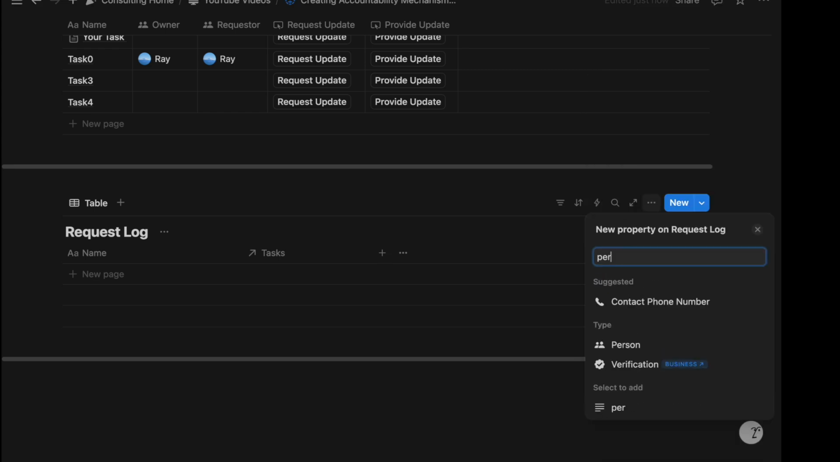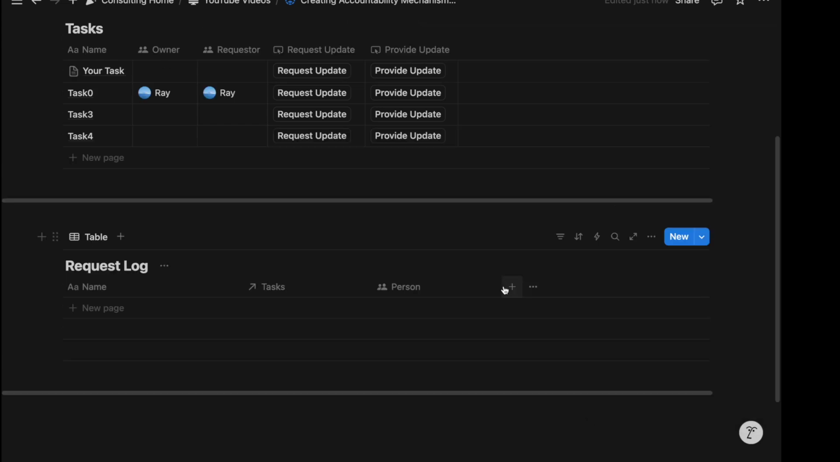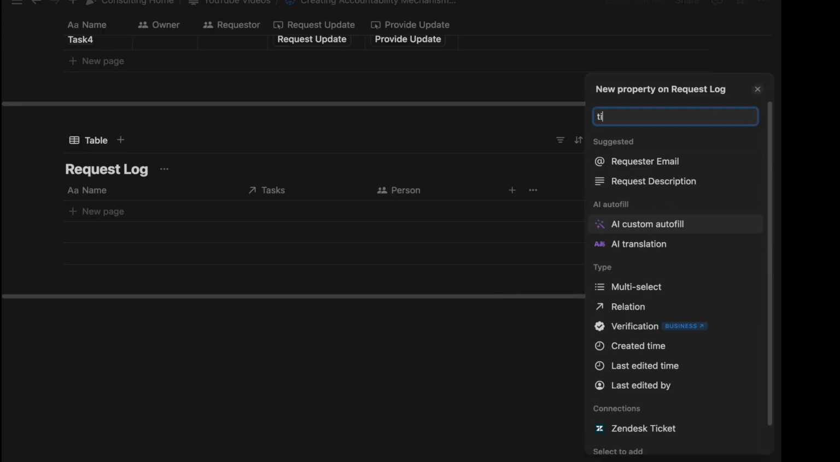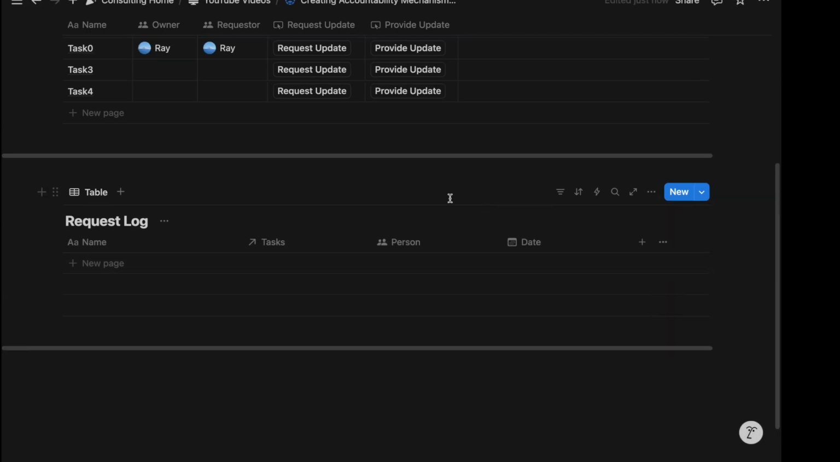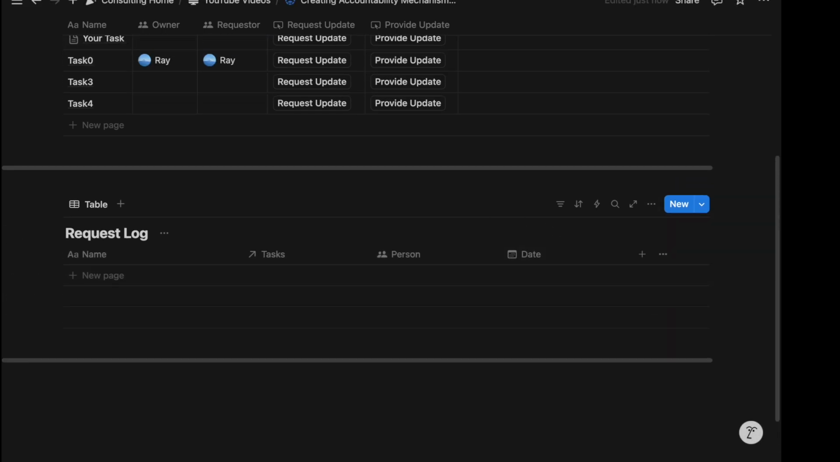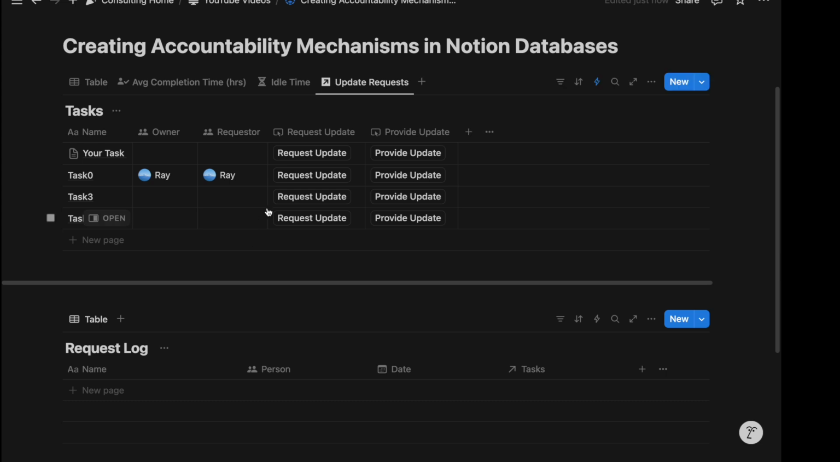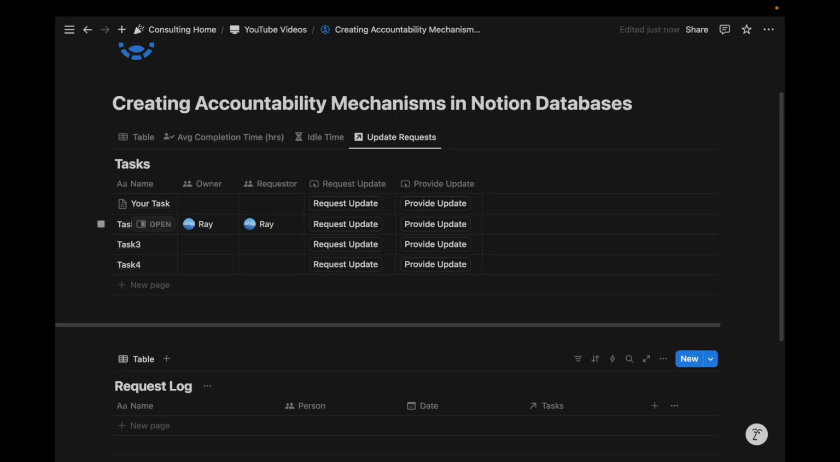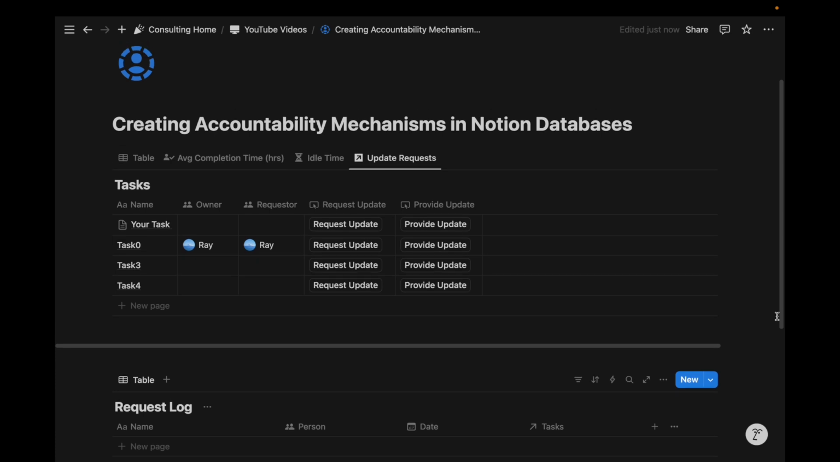We want to add a person property just so that we have a timestamp of who provided the update, and then we also have a date property for when that update was provided. I want to keep it very simple, stupid here for example's sake, but you can add as many properties as you want, and this is just one idea that you can use to sort of shape it to your needs, right? Again, the idea behind this channel is to keep learning Notion in an accessible manner. And so if this is rudimentary to you, then maybe it's time for you to move on to the next video.